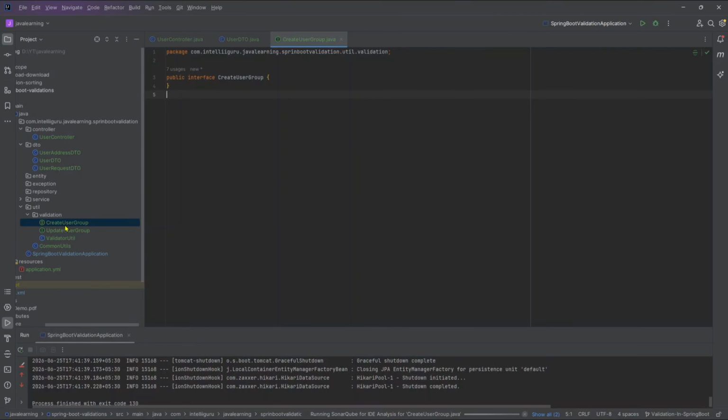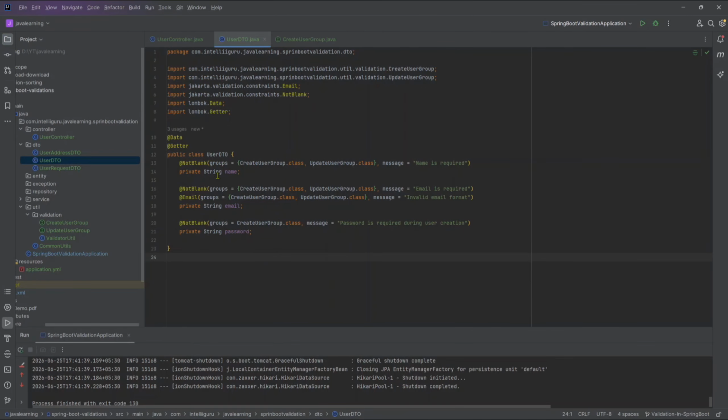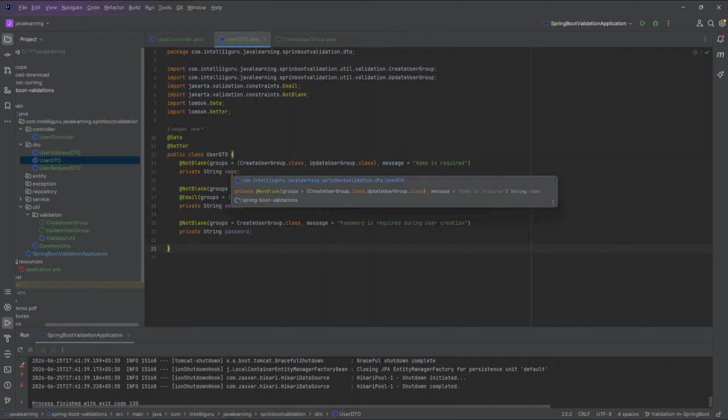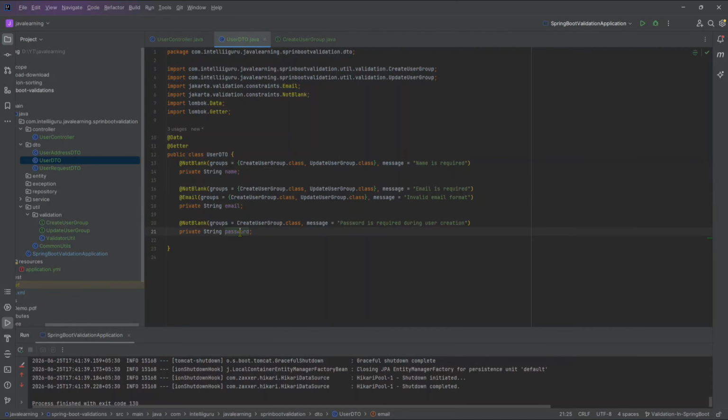If you see here, I have created two groups. One is CreateUserGroup, the second one is UpdateUserGroup. And these are nothing but interfaces. Then inside my user DTO, I have added three fields: name, email, password. As we discussed recently, during user creation, we need name, email, and password. But during user update, we don't need the password. It might be optional. So during update, we need only name and email.